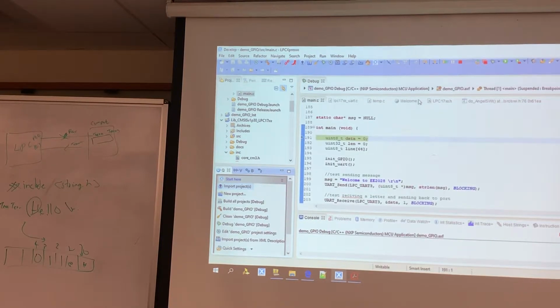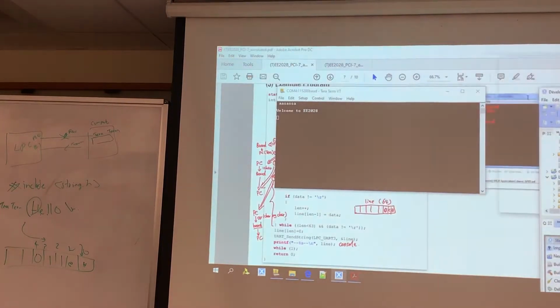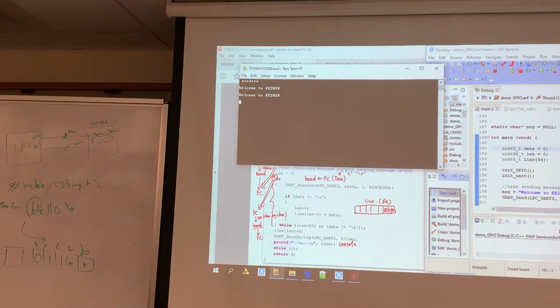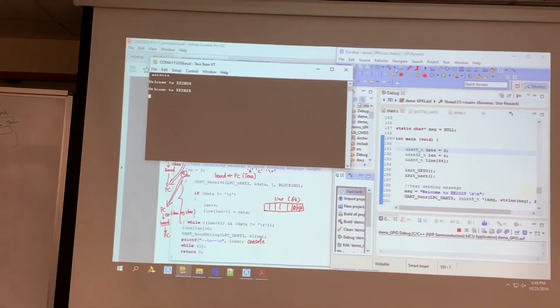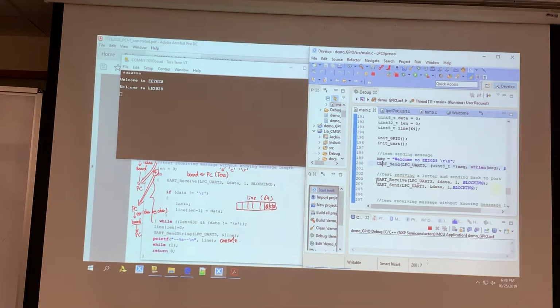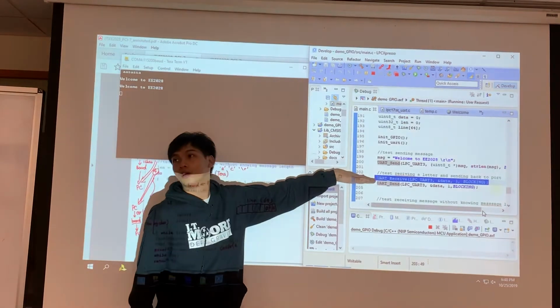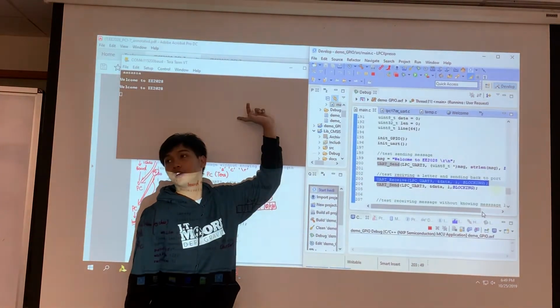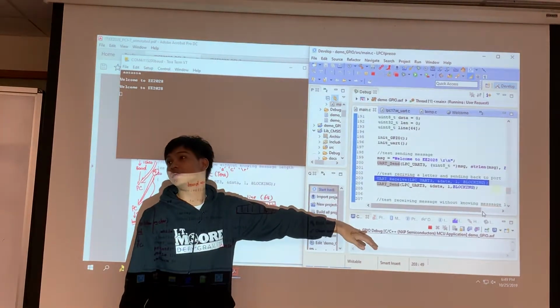So we have finished debugging, so I'll run this. Once I run this, you will see the welcome to E202 is displayed here, because I am asking it to send this from here to here. Then what is the next step? It's going to stop here and wait until you send a character. So the program is now here, expecting a character input. We haven't put any character input, so it doesn't continue to the next part.